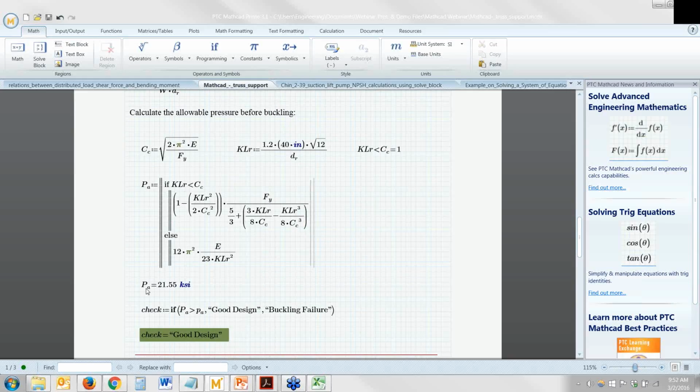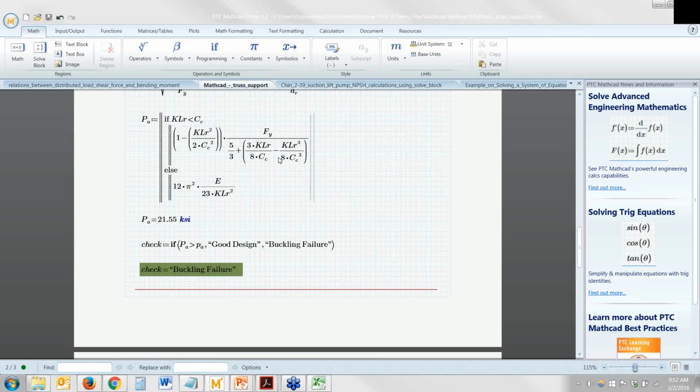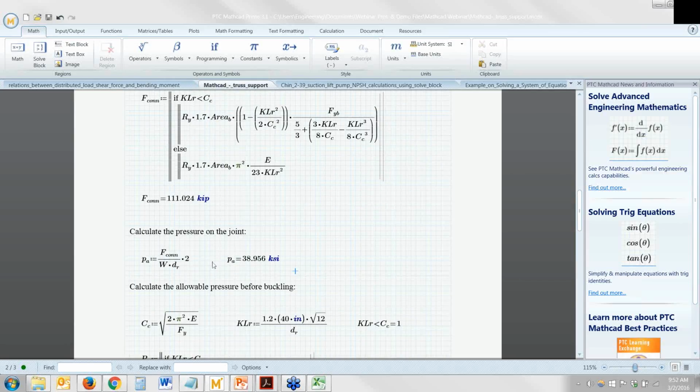We can also come here and see that in this case, the check has been updated. In this case, it's still a good design. What happens if I say, okay, just for fun's sake, so I can actually fudge the numbers. If I double the pressure on the connection joint and multiply that by 2, now this updates immediately, and Mathcad says, hold on, you're going to be in buckling failure, right? So it's a very quick and easy way to create your engineering documentation in a very readable format and have many different engineers reuse that same information.